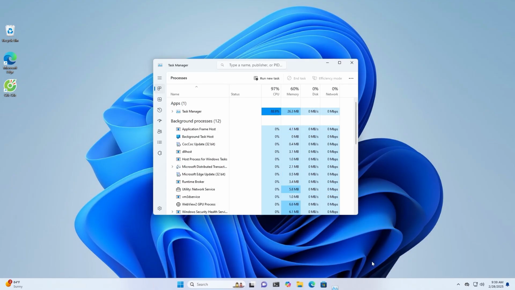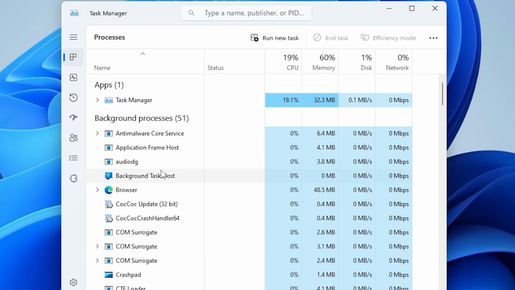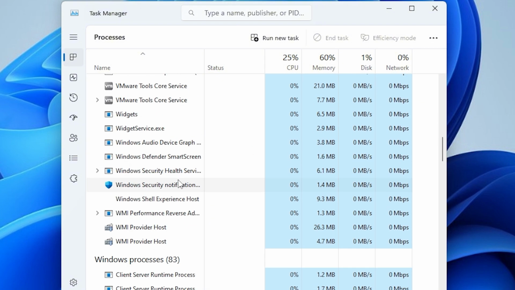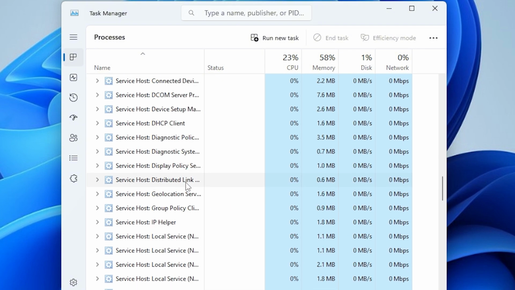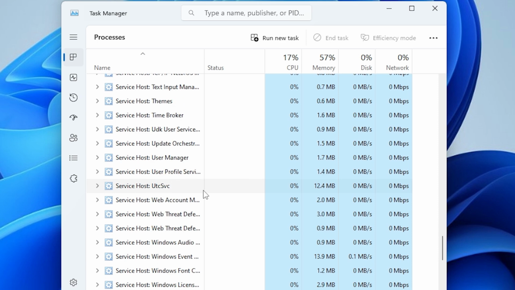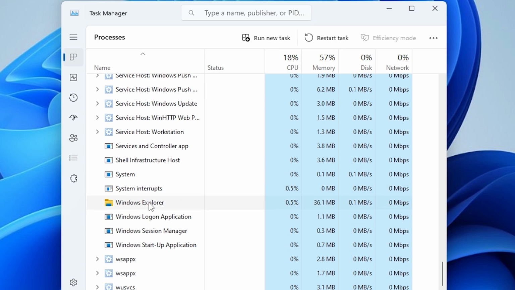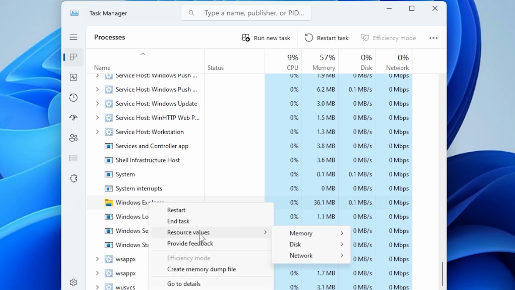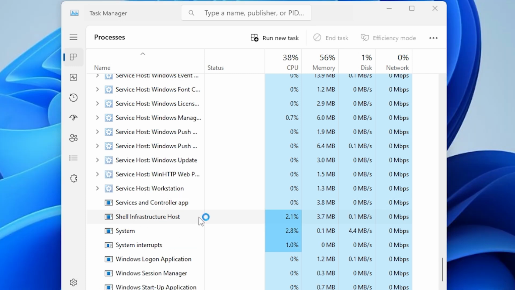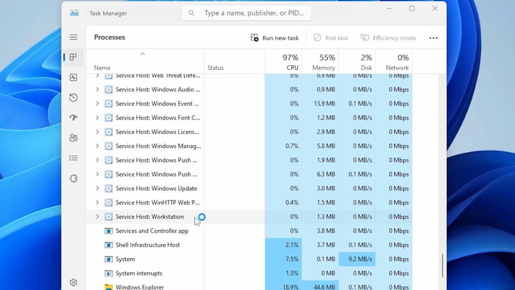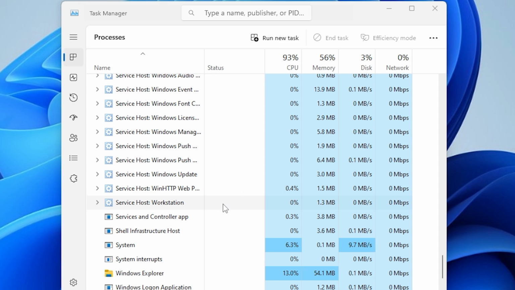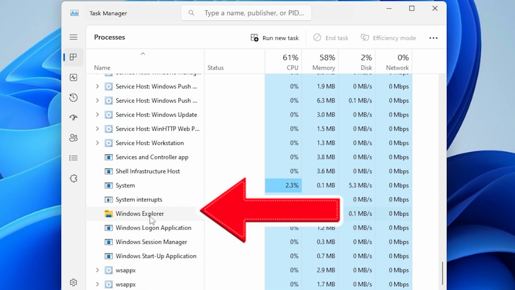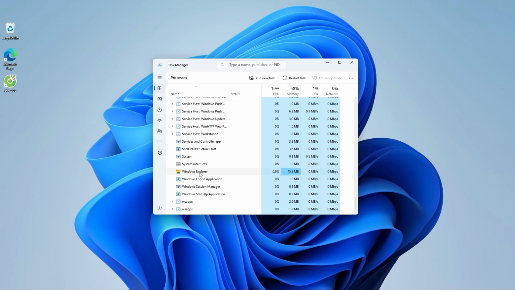Step 3. Restart Windows Explorer. If adjusting the settings does not fix the issue, try restarting Windows Explorer. Close the Settings window, right-click on the Start button and select Task Manager. Right-click Windows Explorer and select Restart. Wait a few moments for the taskbar to refresh.